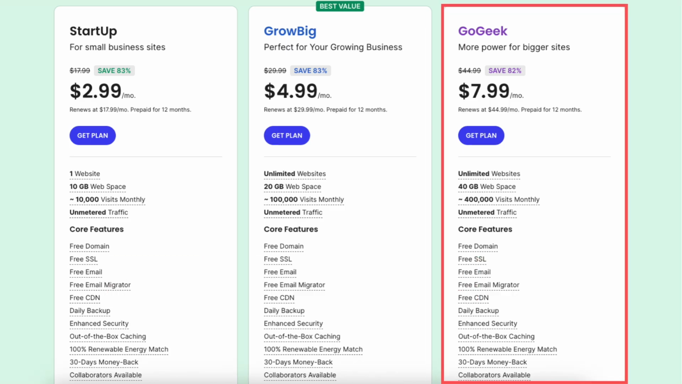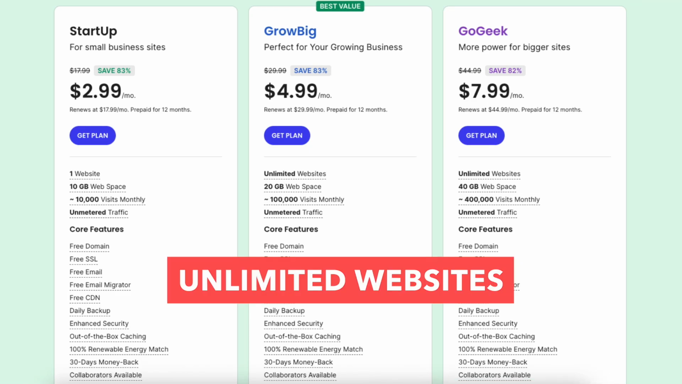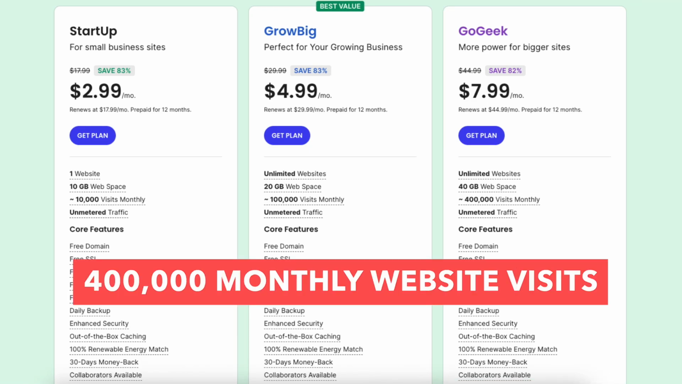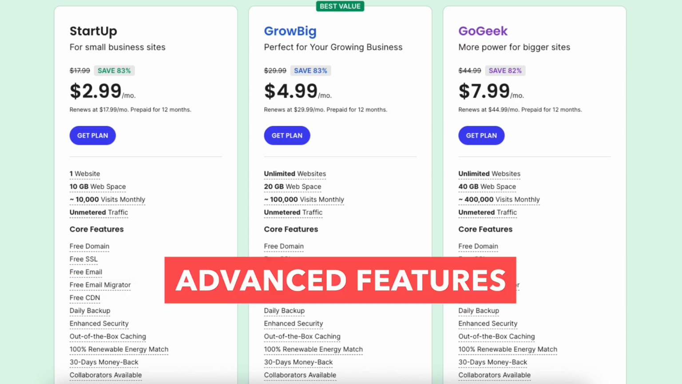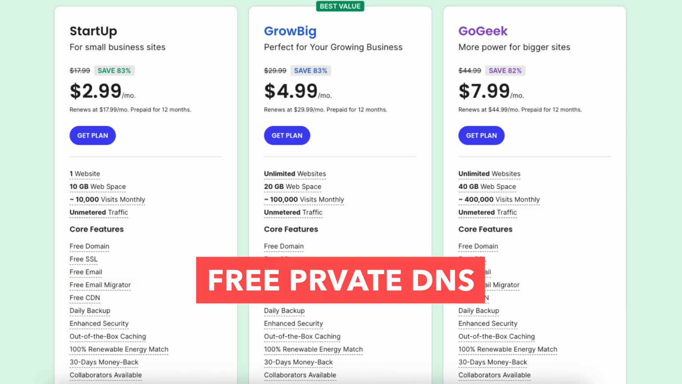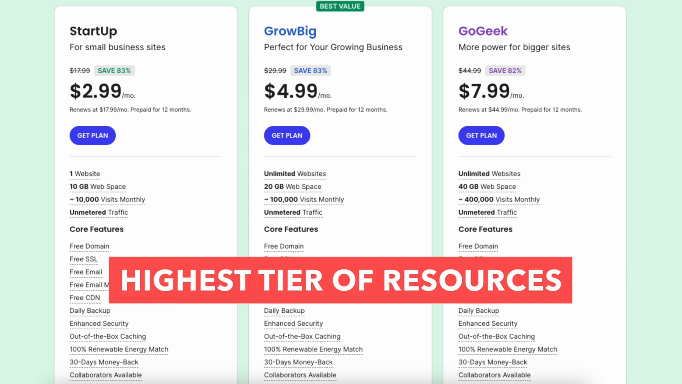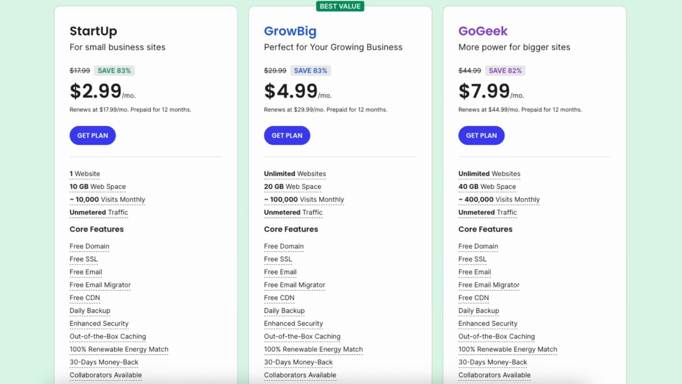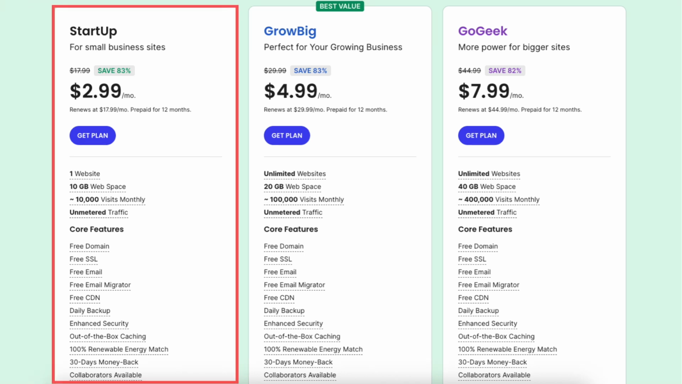The GoGeek plan is the most powerful option. It includes unlimited websites, 40 gigabytes of web space, and supports up to 400,000 monthly visits. You also get advanced features like staging with Git, white label clients, free private DNS, the highest tier of resources, and priority support. Select the plan you want by clicking the Get Plan button. For this tutorial, I'm going to choose the Startup plan.